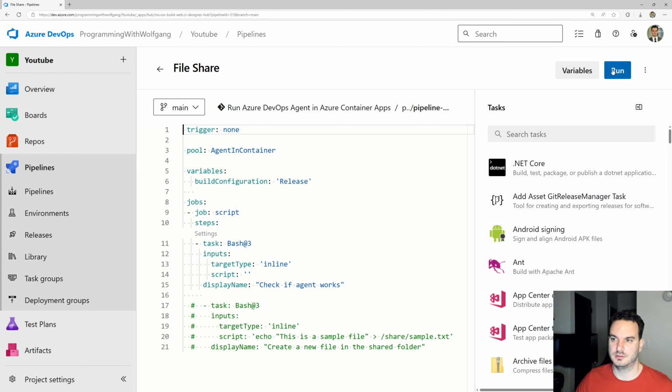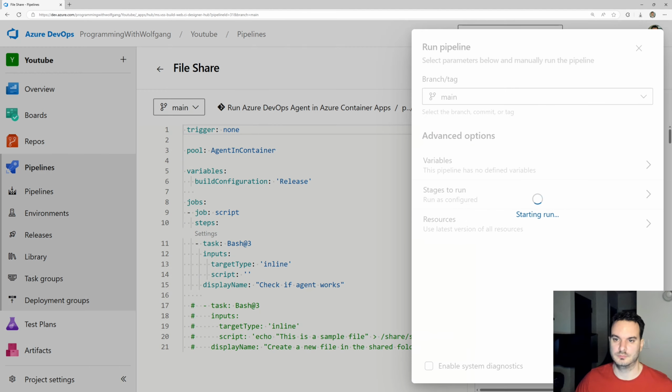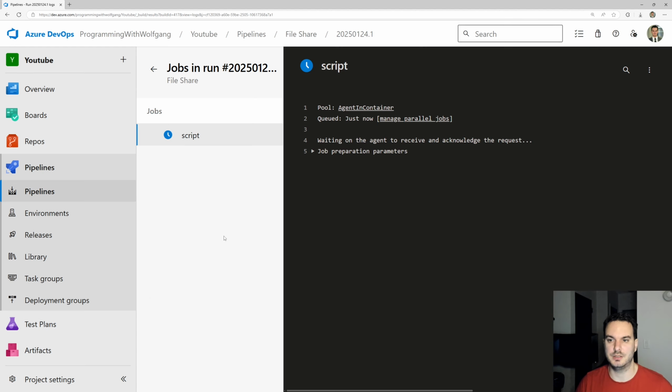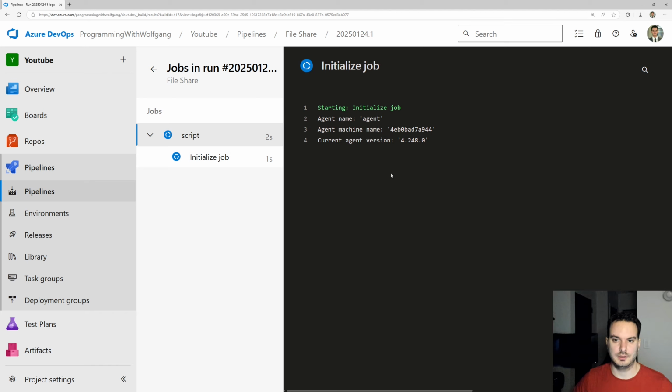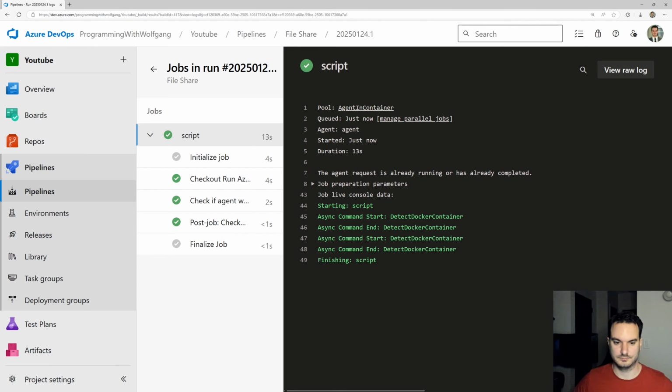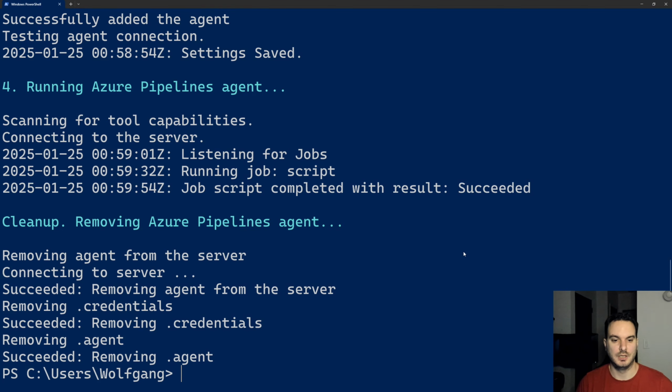So let's test this. We run this pipeline, and then it should only take a couple seconds for the agent to pick up the pipeline and execute it. So the pipeline execution is started. And if you take a look at the output, we can also see here in the agent, it's running the job named script. So the pipeline worked, everything is green, and the agent now will automatically shut down and everything is great.